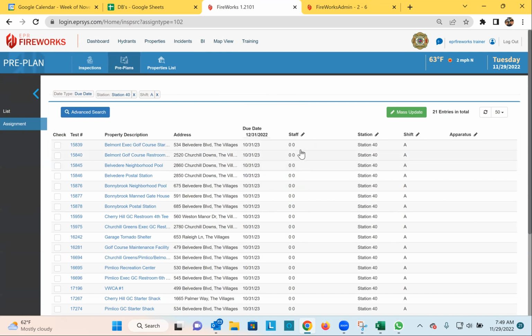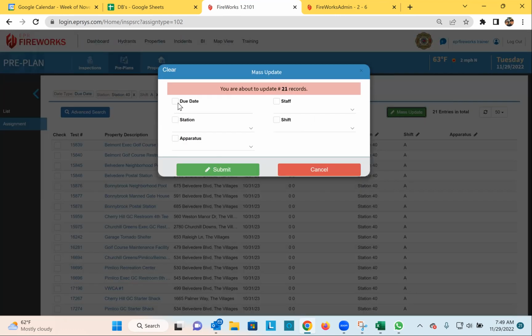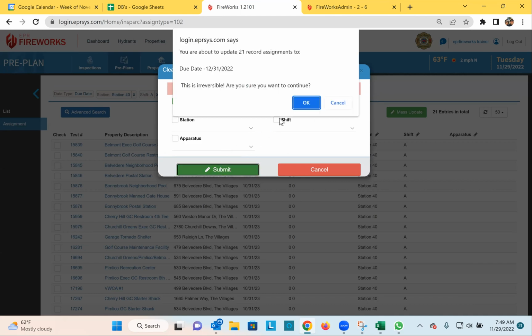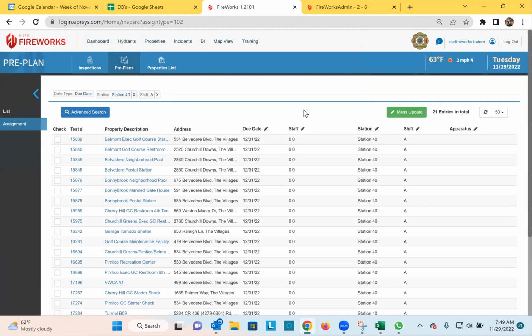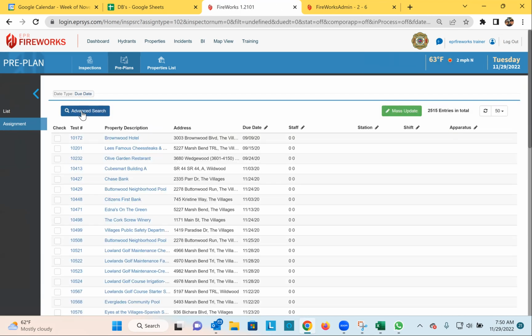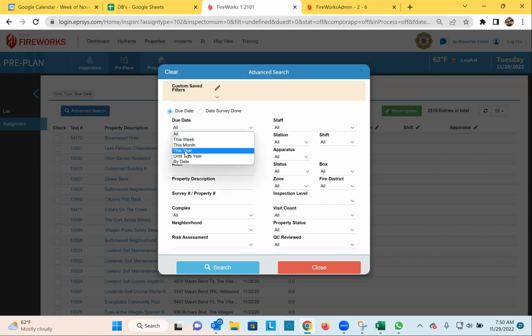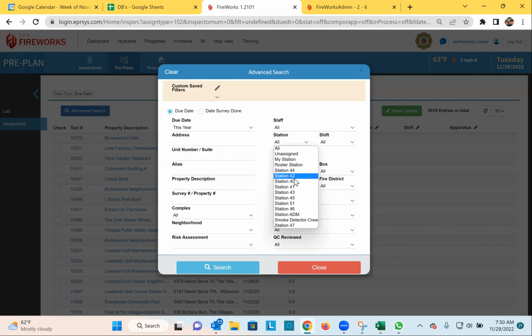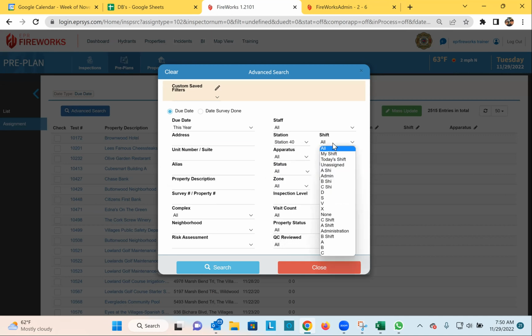December 31st. And then I can check all of these that I want to update, or I can make it a mass update because I'm going to do the whole list. I'm just going to update the due date on the whole list, and I can make it December 31st and hit submit. And you'll notice that when it does it, everything stayed the same over here. The due date changed. So now if the default is set to this year for the due date, I come in here and say this year, and then station 40 and A shift.